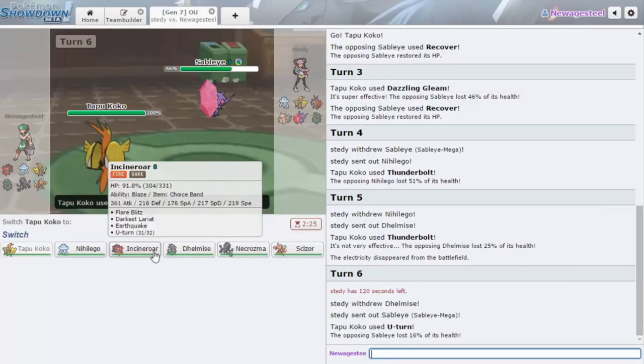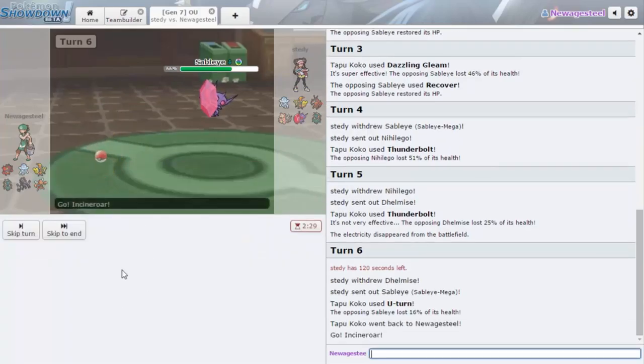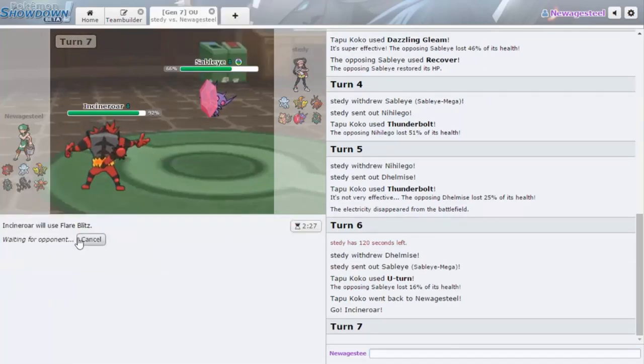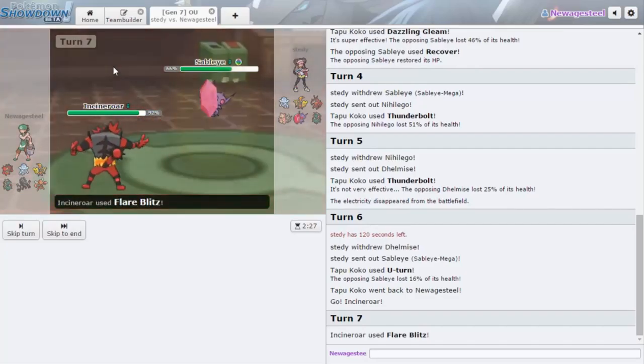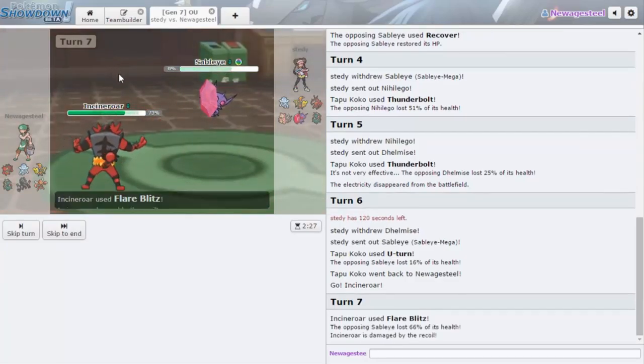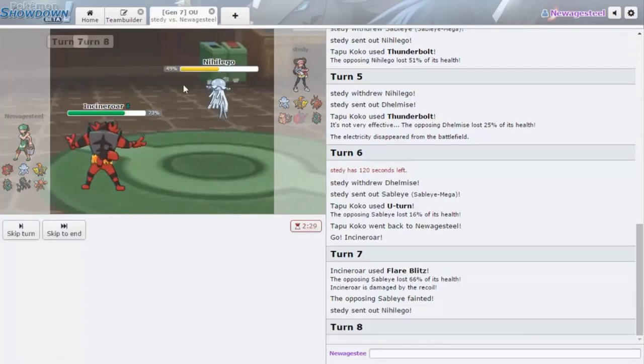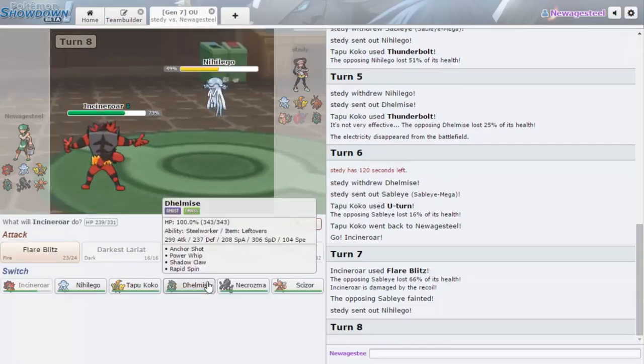I think he's specially defensive, so I'm gonna go into my Incineroar and just Flare Blitz the crap out of this thing. Let's see some damage. He can definitely switch, but I don't know if he's expecting to just try and recover here, like if I go for U-turn or something, because clearly he's thinking that he walls my team. Yep. Get out of here, Sableye. Not too shabby. Alright, so he's gonna go into Nihilego now.